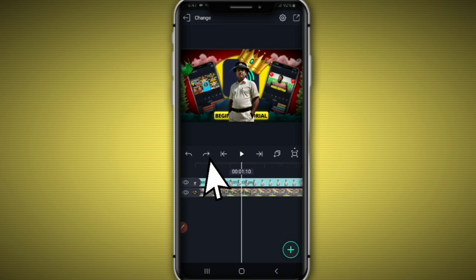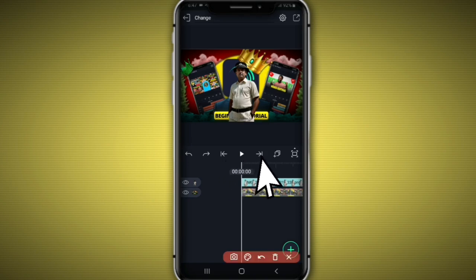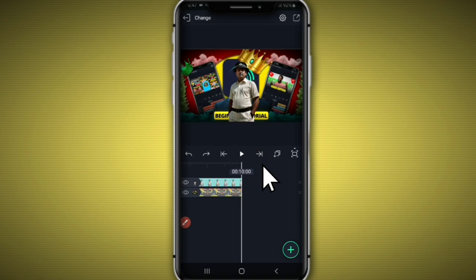And then we have two more vectors here. The first one is this and the second one is this. Here, if you click on this icon here, you're gonna be at the last point of your video or layers. And if you click on this icon here, you're gonna be at the starting point or at the starting frame of your video. So I hope you might have understood how they work.